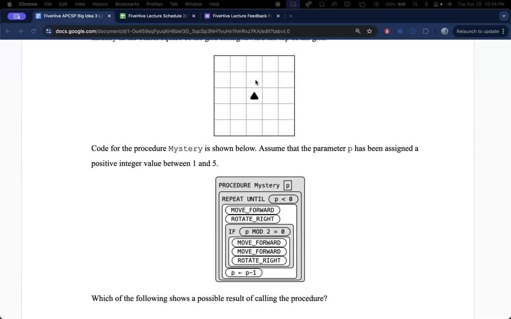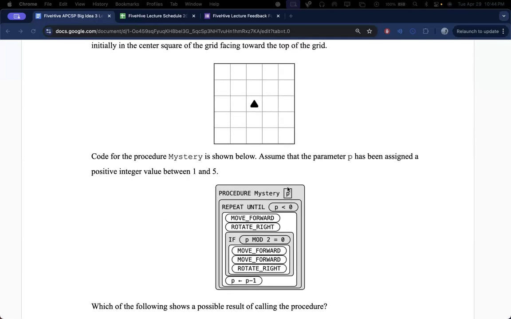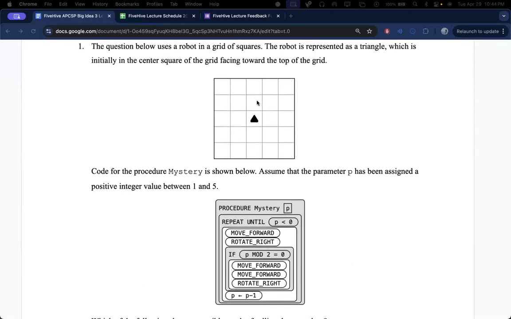That's not going to evaluate, right? So we're going to stay here and be facing this way. But at zero, then, we may think it's B, but it's not, because we still have to do zero, right? So zero, move forward, rotate right, and then go into this if statement and go P mod 2 is zero. That's true. So we're going to move forward one, two, and rotate right.